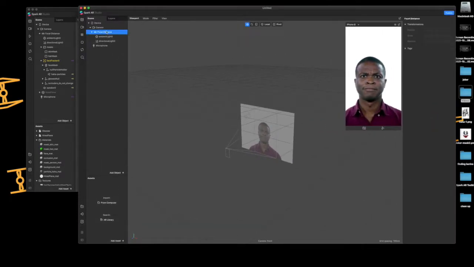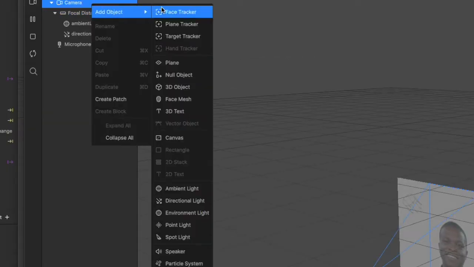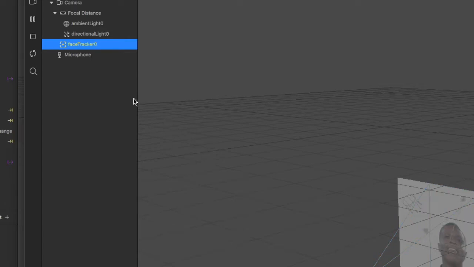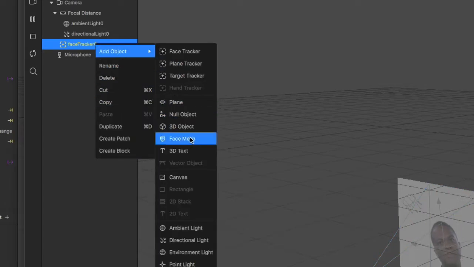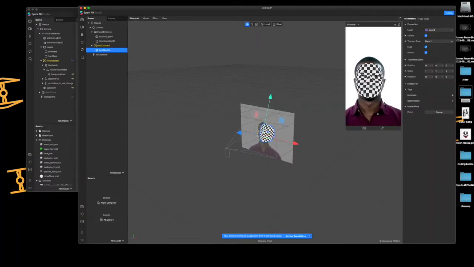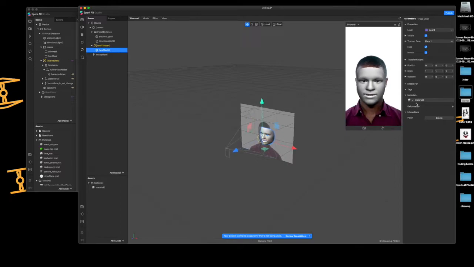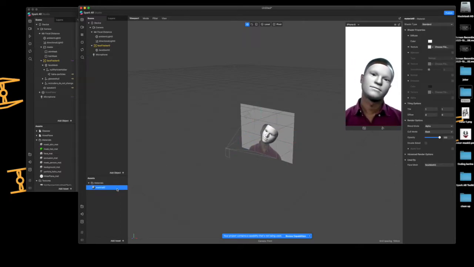Okay, so first of all, within the camera, just go Add Object, add a face tracker, and then within the face tracker, add a face mesh. So you can now see it there, and then within the face mesh, select it. On the right hand side under the inspector, under materials, tap the plus icon, sorry, double tap it, and where it says material, hit return on your keyboard and type in the name of the material. In this case it's going to be face mesh underscore matte. Hit return. Then I normally set this to standard, but you can set it to other material shader types.